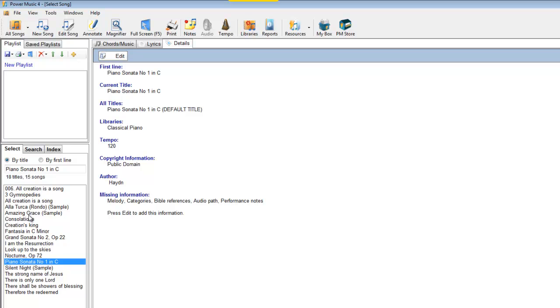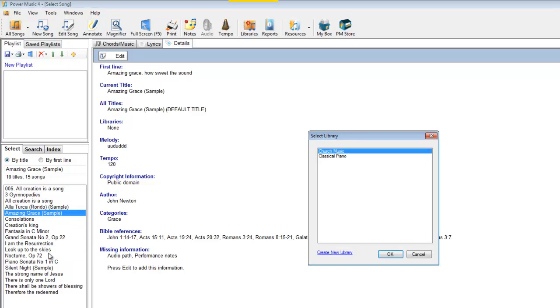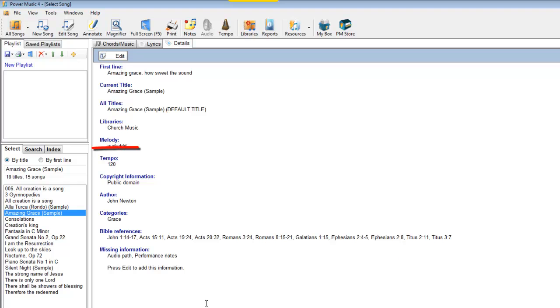So let's go back to Amazing Grace, which is not in any library. I can add it to a library in a number of ways. I can right click on the song here and say add to library. Now this is a piece of church music, so I'll just select church music on here and say OK, and as soon as I do that, Amazing Grace is now in my church music library. It's still in my all songs, but it's also in there.